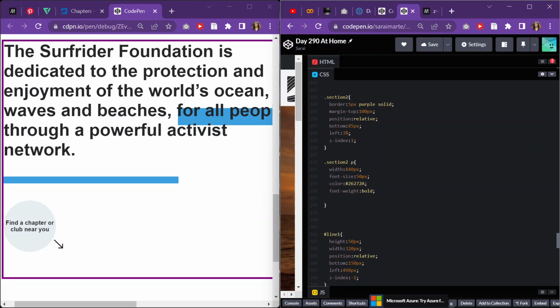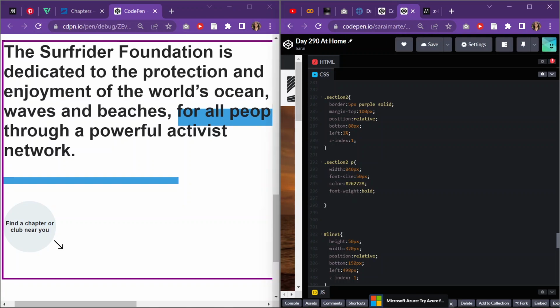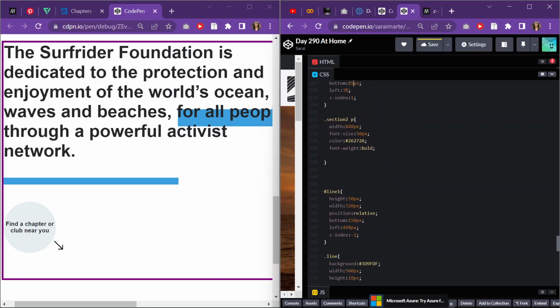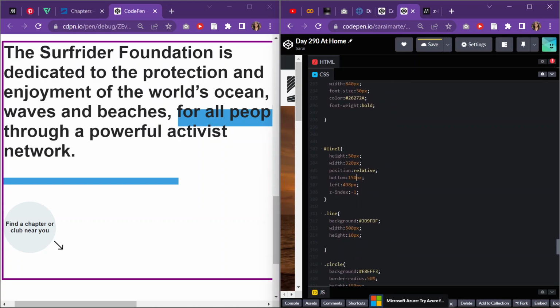Okay, so let's bring it down. From the bottom, let's do 80 pixels. So it's kind of like not that. Okay, so let's do 60 then. Now it's not changing. Oh, sorry, I was changing the wrong thing. I meant over here. From the bottom, let's do 145 so that it's not all the way up. It's kind of like halfway down.